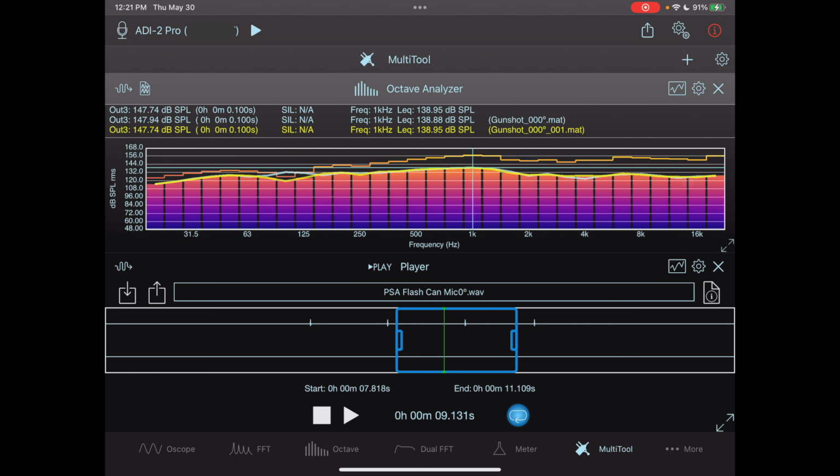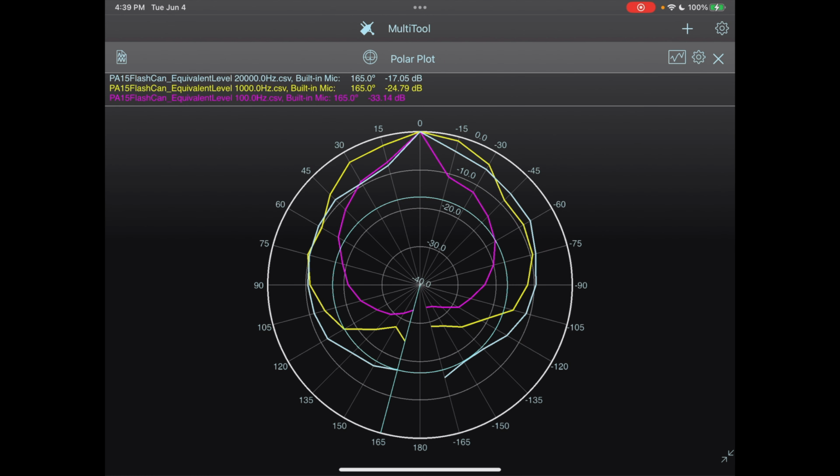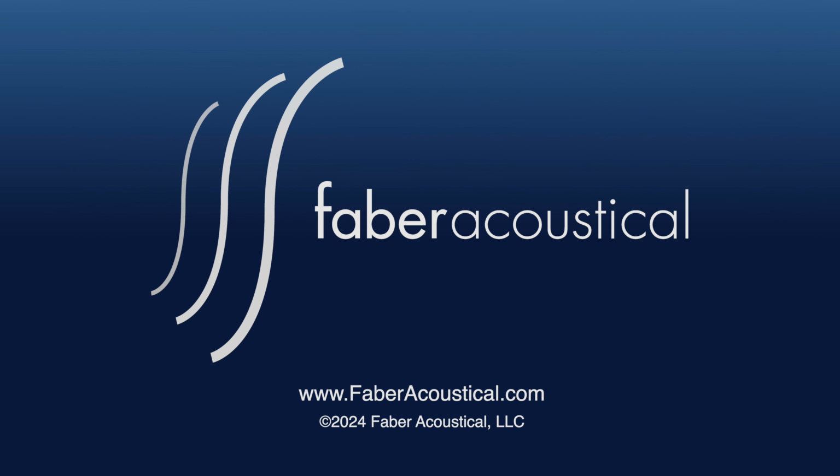To end, here is the polar plot showing the directional nature of the gunshots at different frequencies. If you have any questions about how to get the most out of Signalscope, please visit us at faberacoustical.com.